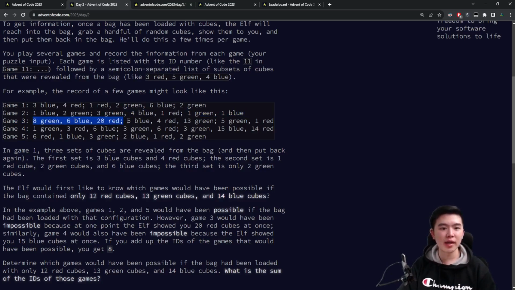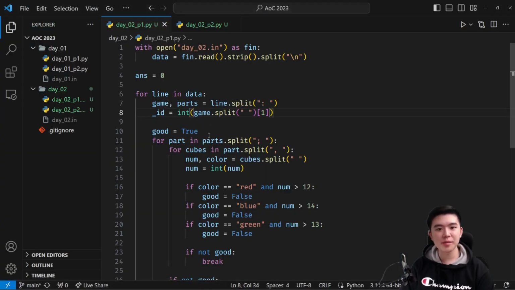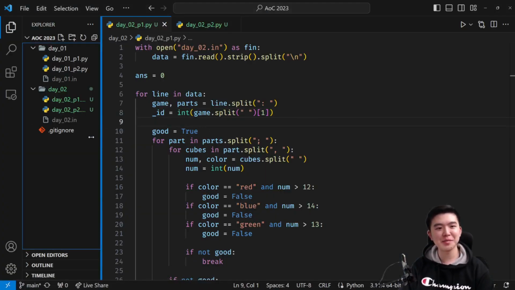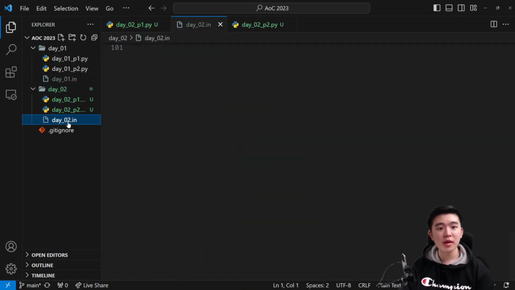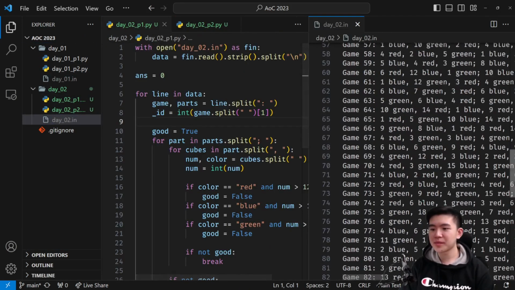For example, in game three, in the first turn, the elf takes out 8 green, 6 blue, and 20 red cubes, and that would be considered invalid because 20 is greater than 12. So we just need to identify which games are valid, meaning all of the cubes that are taken out are within the limits, and then add up those IDs, and that's the answer. So to do this, I used Python, as I usually do, and this is more or less a string manipulation problem. So let's take a look at the input.